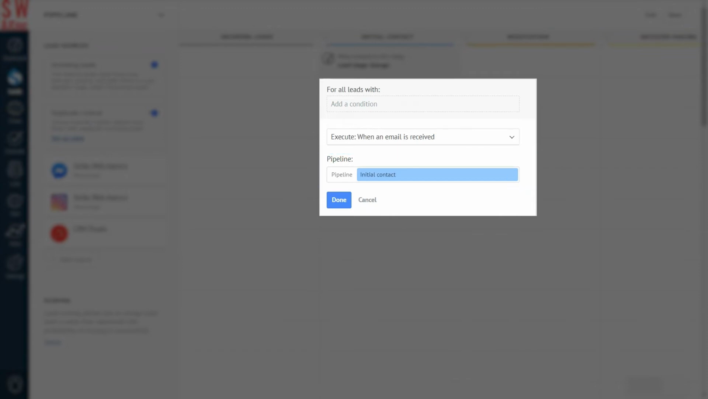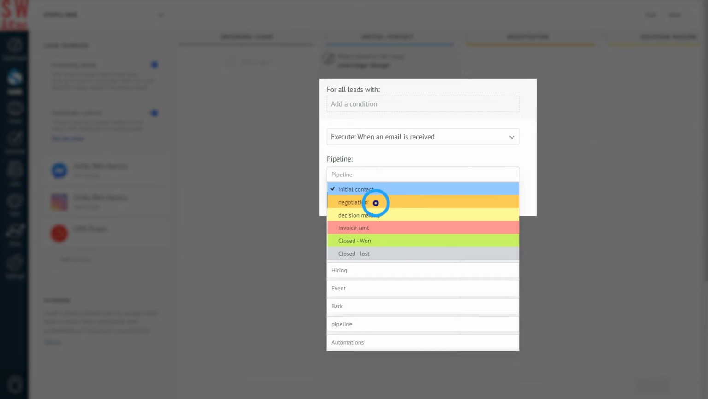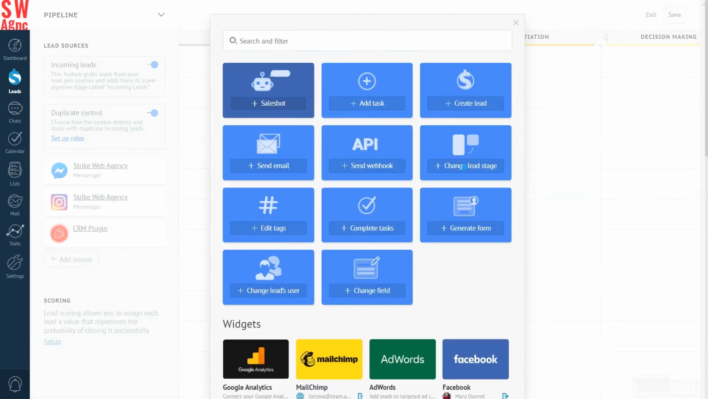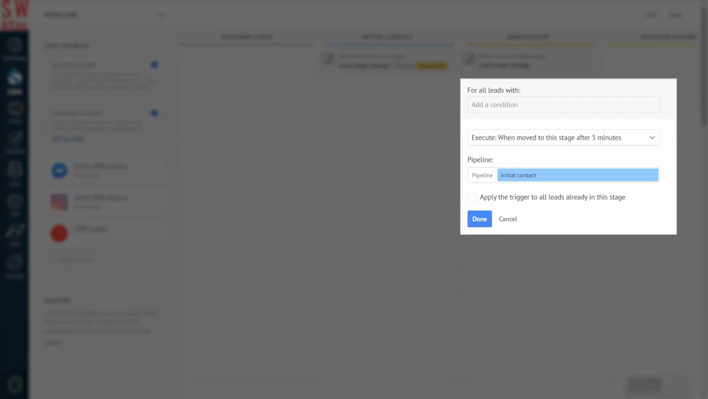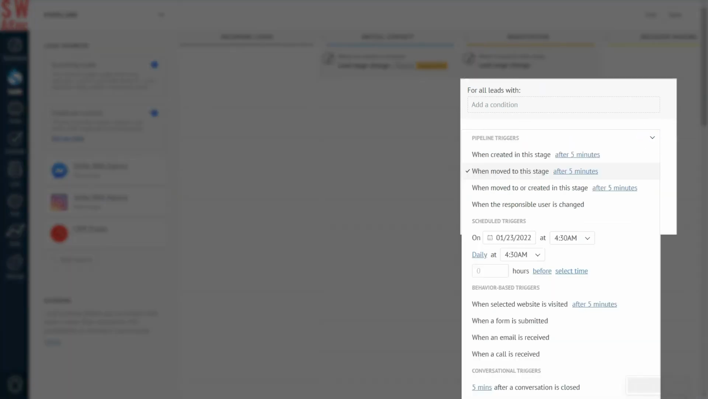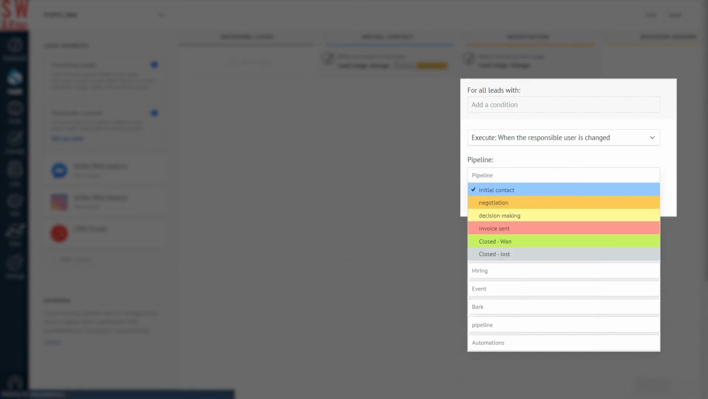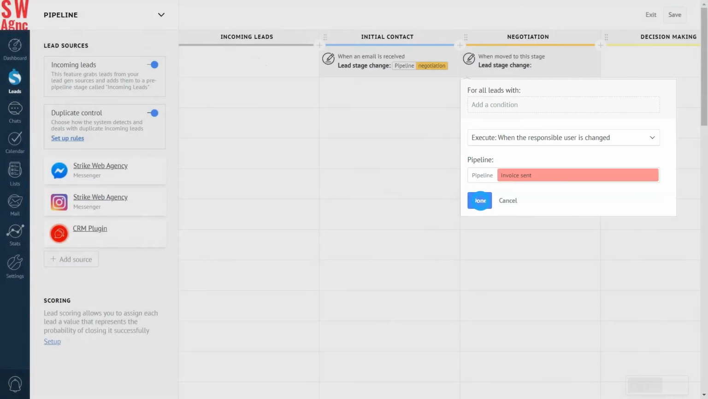Let's choose the pipeline stage here too. Negotiations is the one. We want our lead to keep going, and that's why we do the same thing at the negotiation stage. Click on an empty cell, choose Change Lead Stage Trigger, and select the execute condition now, when the responsible user is changed. As you remember, in our use case, that was the moment when our accountant took over to finalize the deal, and where it's going? Same pipeline, next stage, simple.